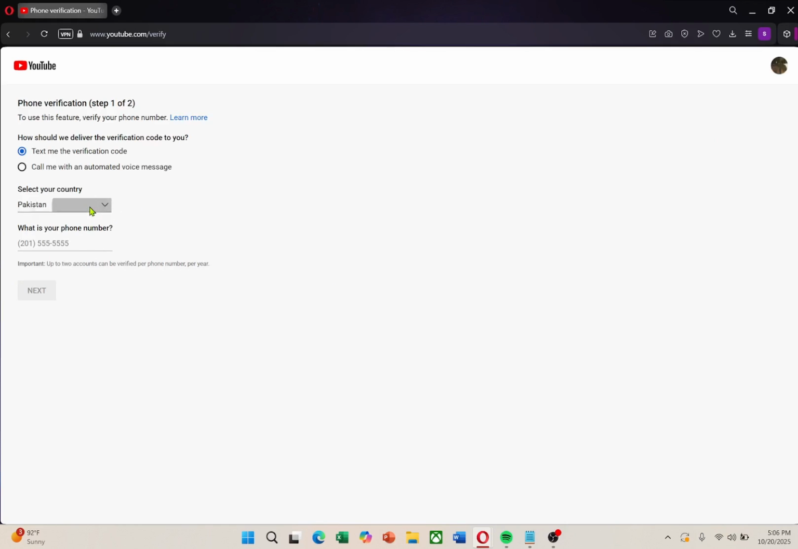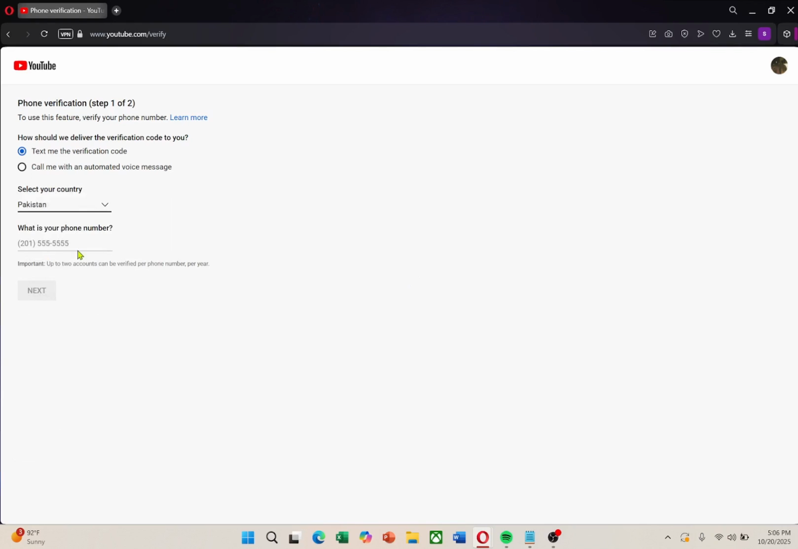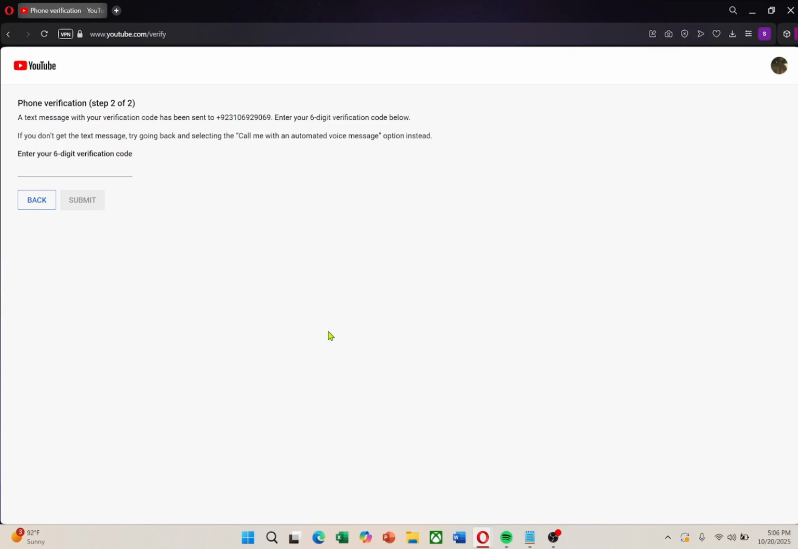Select your country from the drop-down list, choose your preferred method, text or call, and then enter your phone number. After that, click on Get Code. YouTube will send you a 6-digit verification code. Once you receive the code, enter it in the box provided and click on Submit.